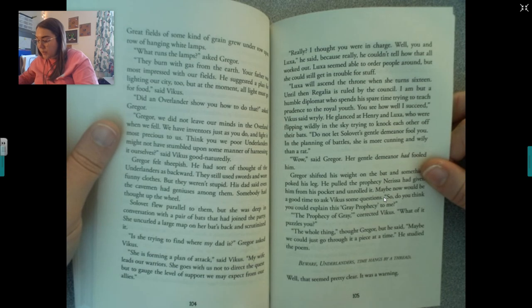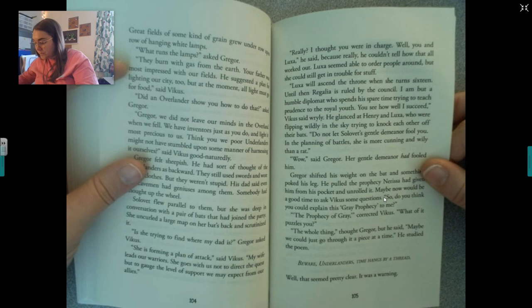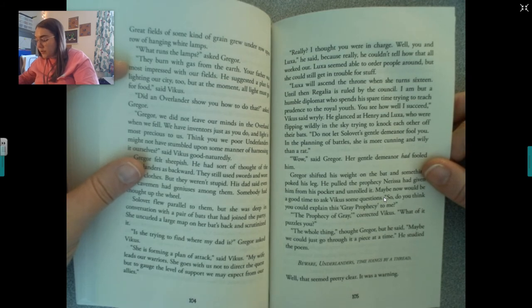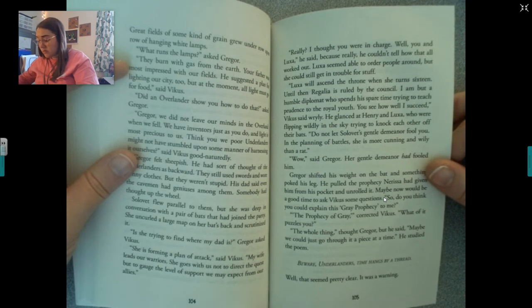Luxa seemed able to order people around, but she could still get in trouble for stuff. "Luxa will ascend the throne when she turns 16. Until then, Regalia is ruled by the council. I am but a humble diplomat who spends his spare time trying to teach prudence to the royal youth. You see how well I succeed," Vicus said wryly. He glanced at Henry and Luxa, who were flipping wildly in the sky, trying to knock each other off their bats. "Do not let Sullivan's gentle demeanor fool you. In the planning of battle, she is more cunning and wily than a rat." "Wow," said Gregor. Her gentle demeanor had fooled him.